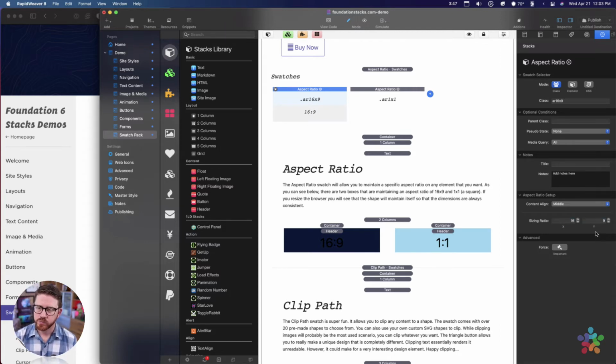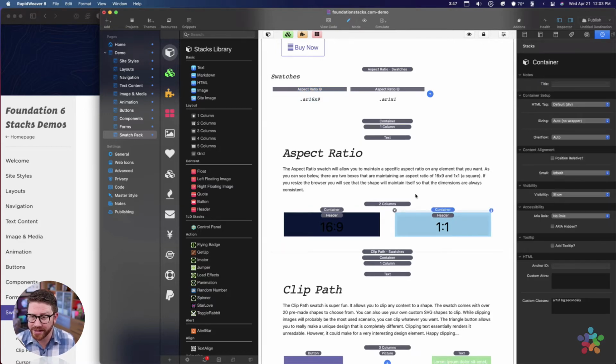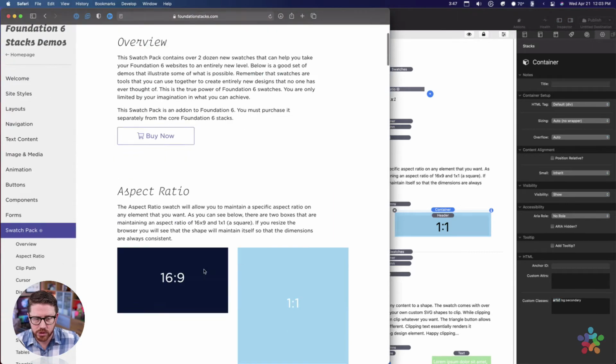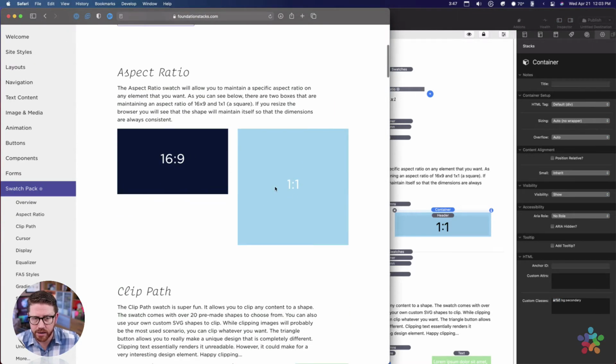So yeah, there you go. Maybe it could be nice to have like some predetermined ones. I don't know, maybe not. So yeah, that's all you need to do. Really, aspect ratio is super easy. Okay, go ahead, add the class to your container, and you're done. You got your 16 by 9 and your 1 by 1.